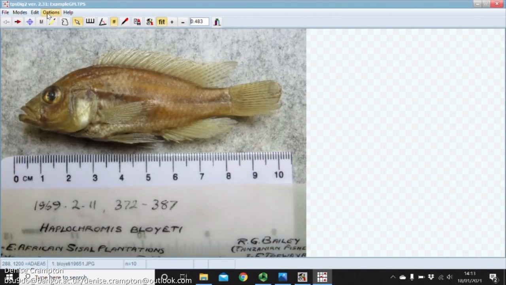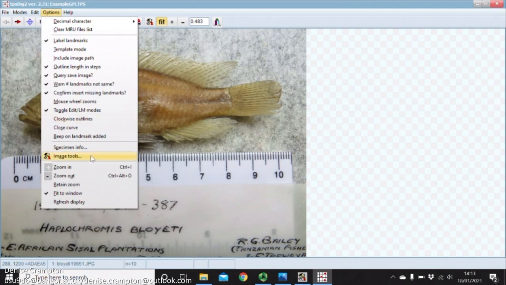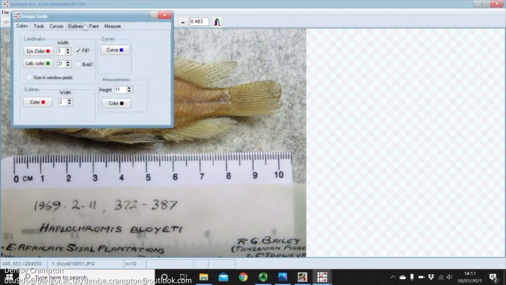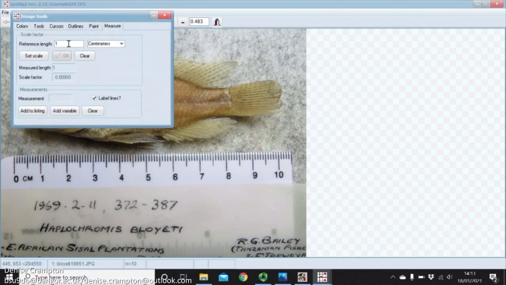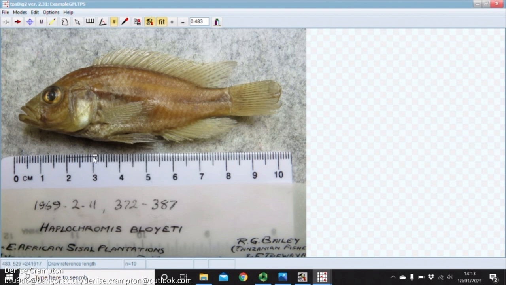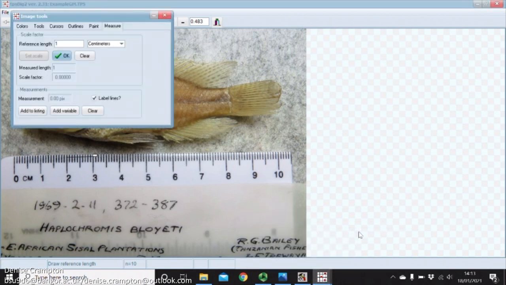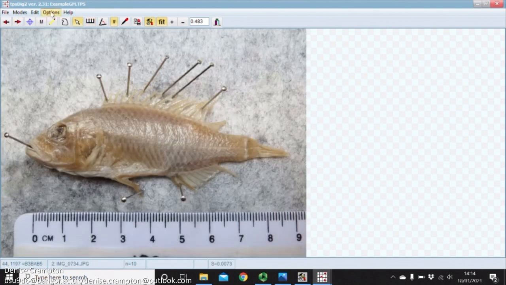One of the best things to do first is to set the scale for each image. So you'll go on Image Tools, Measure, and then select your reference length. This can be anything, but it's easiest to use a centimetre if you're using just a normal ruler. And then Set Scale. And then you'll be able to select what represents that on your image. And then go back to Image Tools, OK, and then here you'll have your scale factor. So you'll go through and do that for all of your images.